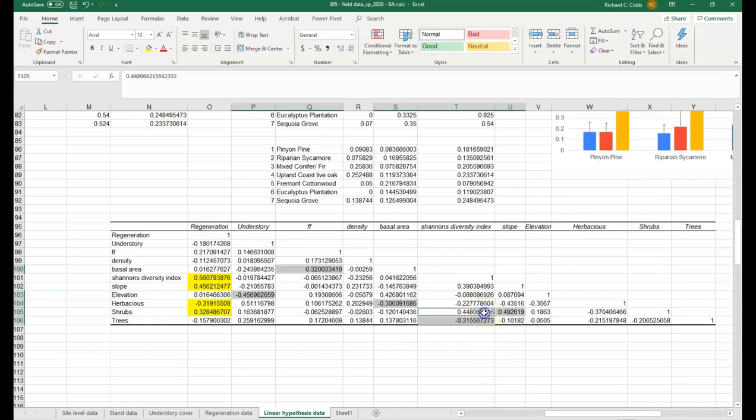Oh, and we got shrub cover and the Shannon's diversity index. Oh, look, one more. Slope and Shannon's diversity index. It's kind of interesting. And then the herbaceous layer seems to be negatively correlated with the shrub layer. So again, I'm going to highlight all these. That way I can find them later quite easily when I want to make a table. Oh, look, I forgot one. Basal area and elevation. Those were positively correlated in this data set. All right, so that's correlation. And we can go through here and identify the things that are of interest to us. But let's do a hypothesis test now.